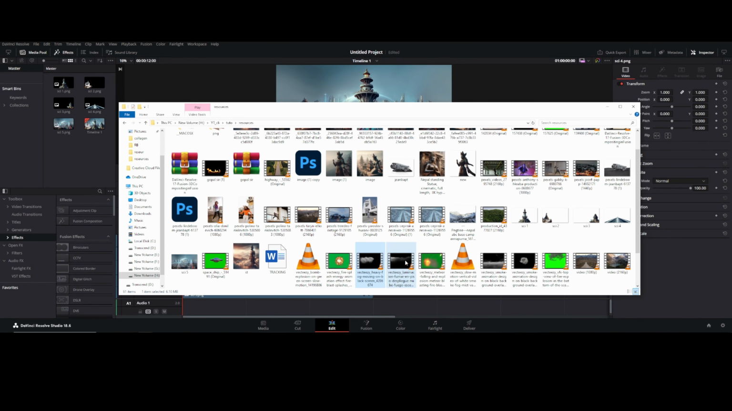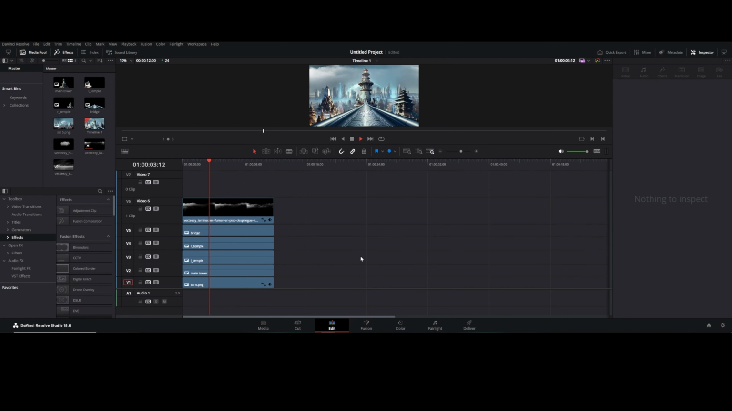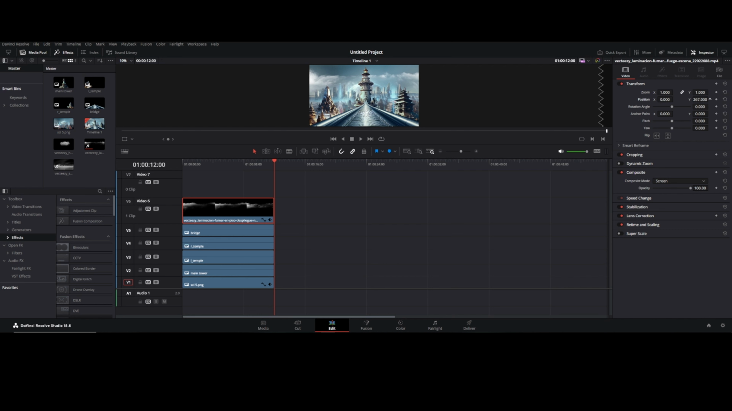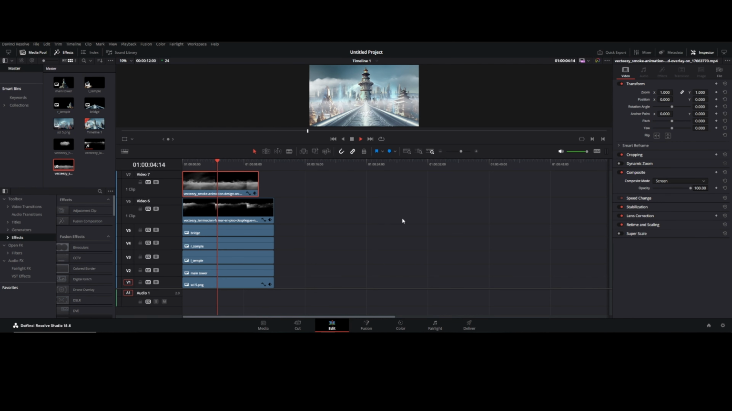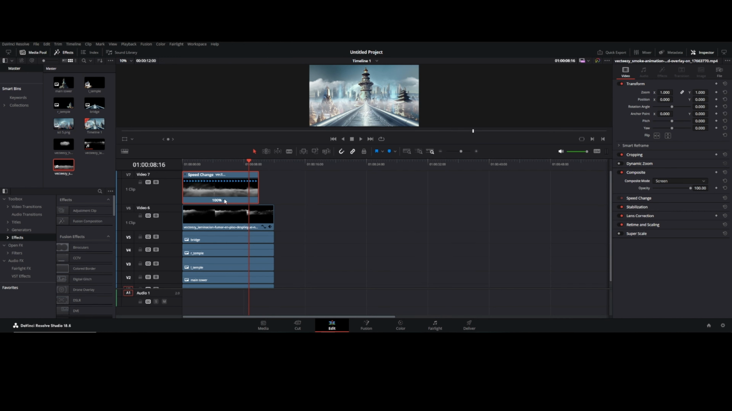To make it more convenient, I'm adding cloud effects, which can be sourced from freely available open sources. For a black background, change the composite mode to screen. Position the cloud layer above the main scene, adjusting its scale and position as necessary. If the cloud movement appears too fast, reduce its speed by 50%.